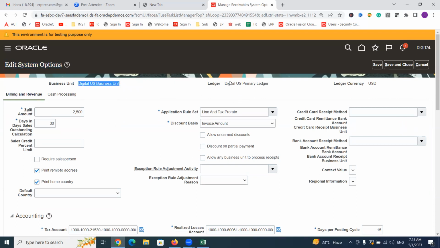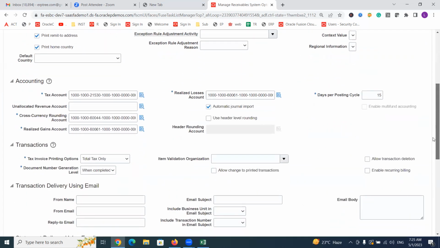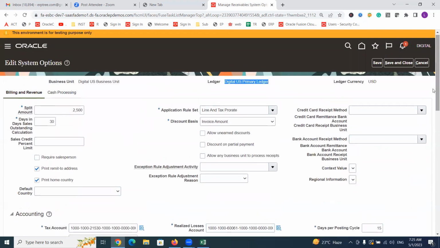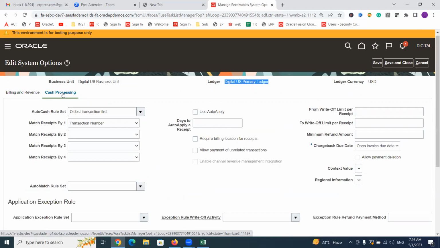Here is our BU associated ledger. So all the mandatory fields data is filled. Okay, under billing and revenue and cash forecasting, this is for transactions, this is for receipts. We'll come back to the system options many times when we deal with each and every concept, what setups we have to do, and what the meaning of it is. To understand, we'll revisit these system options multiple times. For now, you need not do anything.